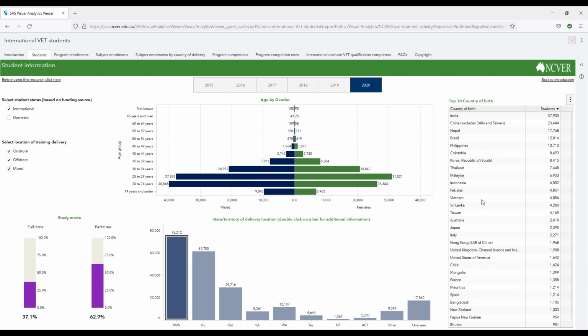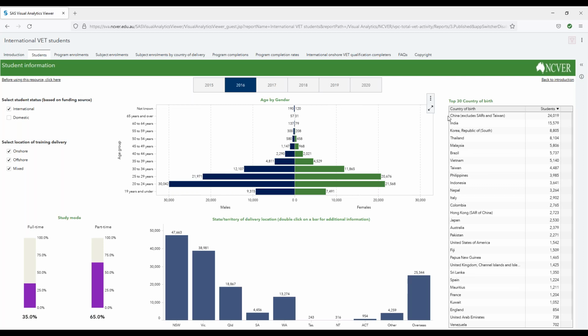So this is a list that shows the largest number of international students were born in India. Now, if I go back to 2016, we can see that that's changed, and that was China back in 2016. So next, I'll have a look at program enrolments.